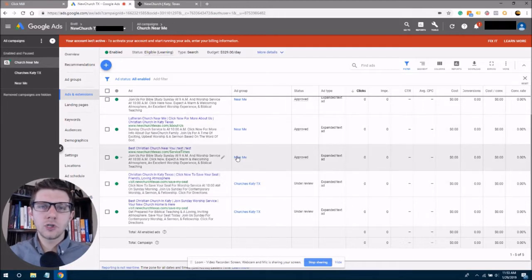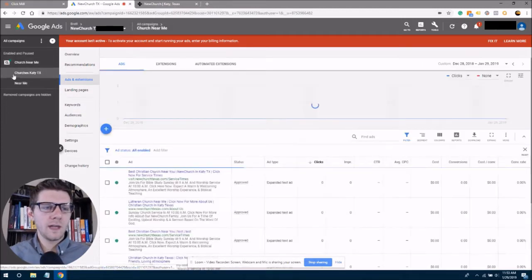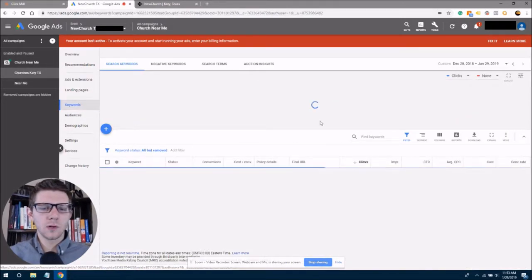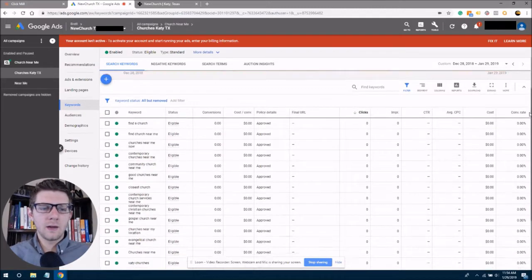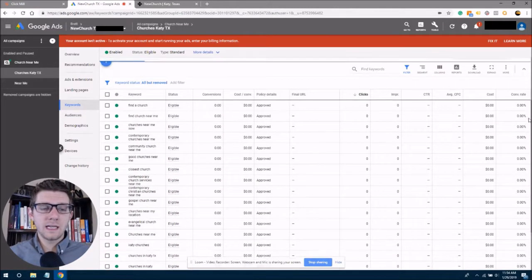But so long as we have 2 each, we'll be fine to get the grant. So we have our 4 required ads. The next thing that we want to double check is that we have 10 keywords in each ad group. And so for this one, I'm actually going to click on the ad group, and I'm going to click on keywords. So here you can see that we definitely have more than 10 keywords.